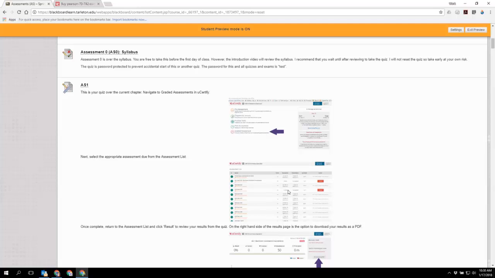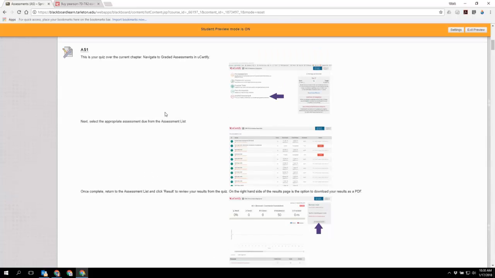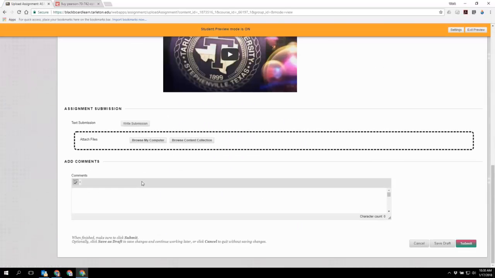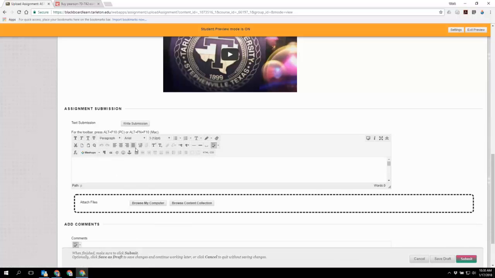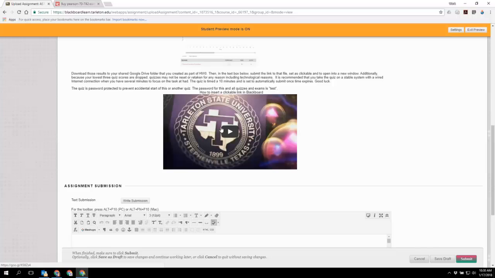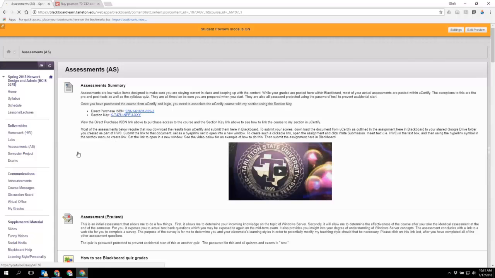And again, I show you here where to find those various assessments and what you need to submit here in Blackboard for it. So the assessment is, again, in uCertify. You will complete the assessment, and then you download your grade file and submit it here. So you'll click on the link there, come down here, write submission, paste your link in there, all that kind of stuff. If you need help creating a clickable link, which is one of the requirements here, just watch that video right there, and I show you how to create a clickable link.